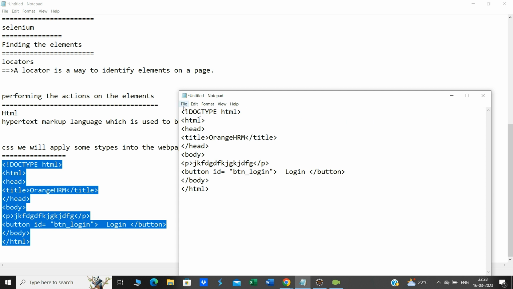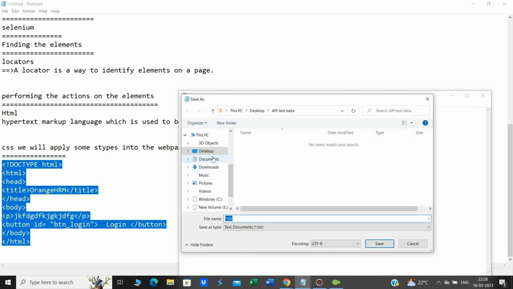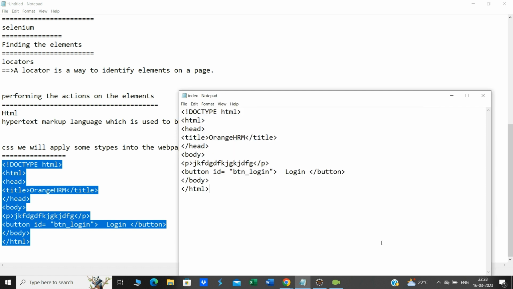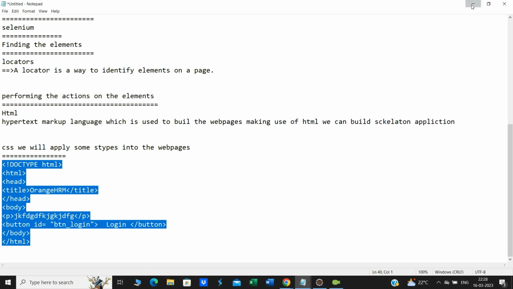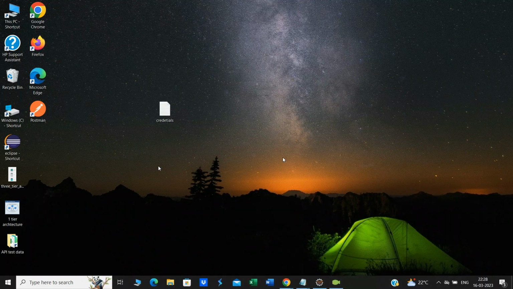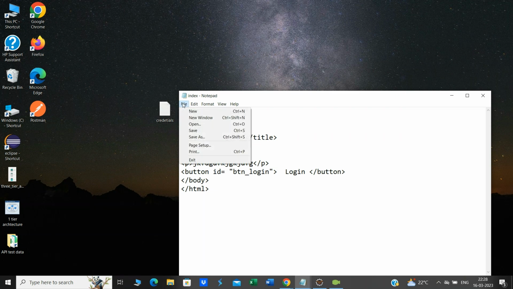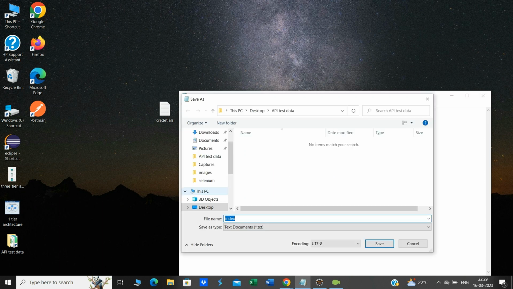I paste this and I'll simply save this file. There it is. Go to the desktop and write index.html and I'll save it. Okay, I save this. I'll go back to my desktop. Okay, it is inside API test data.